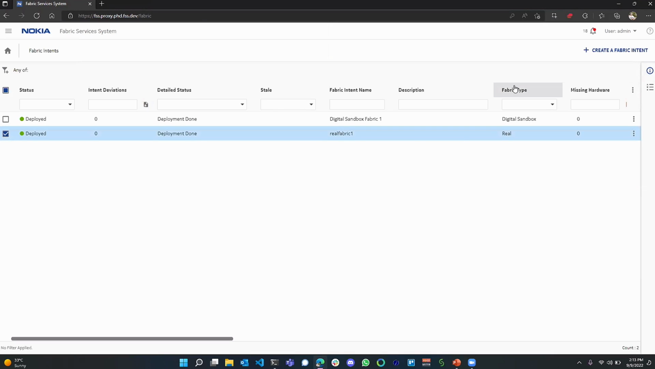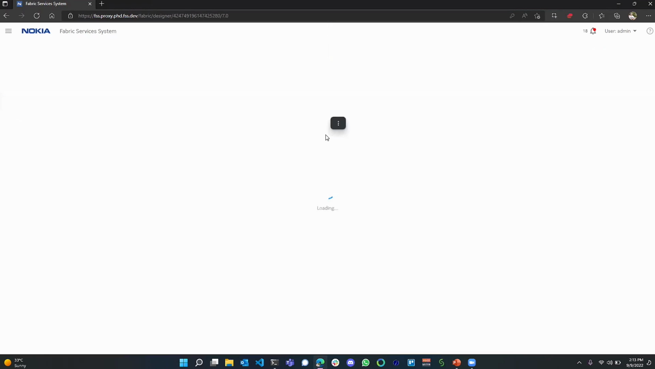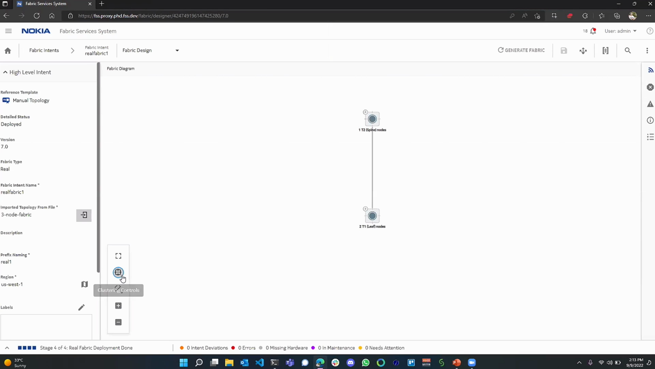I have a real fabric, so you can see the fabric type here is set to real. So I have some real devices out there. And if I look at what we have today, the topology is actually quite small, but that's just because of the size of my lab. I have three switches, very simple: a spine and 2 leaves. So this is a real network that's deployed in my lab. This is my data center.